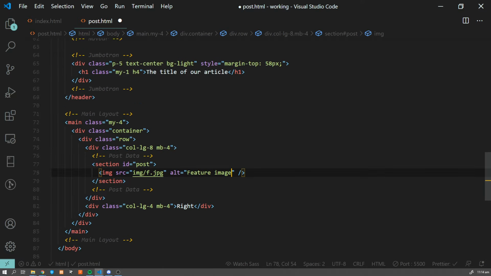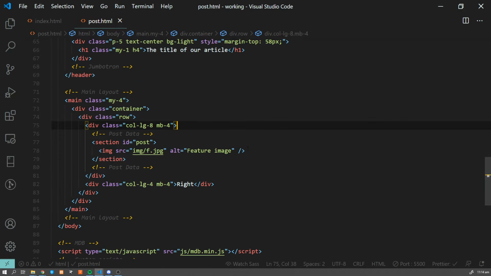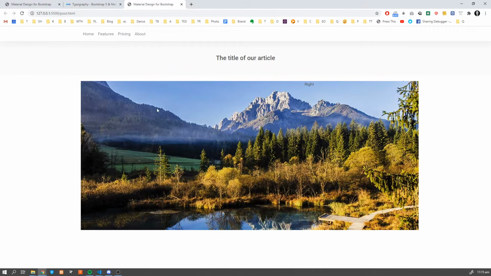We're adding the alt attribute just in case something doesn't work, and now we have this image. And now you can clearly see that this image is definitely too big for our container, because our row is ending somewhere here and this image is bigger.